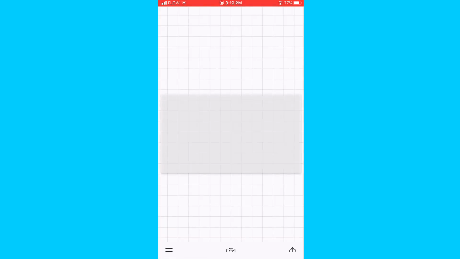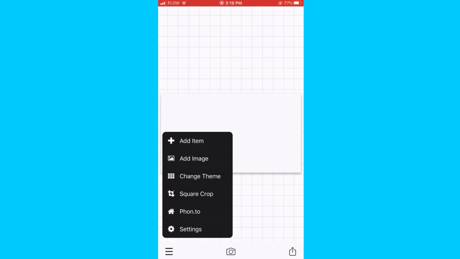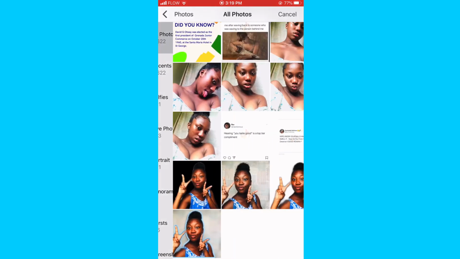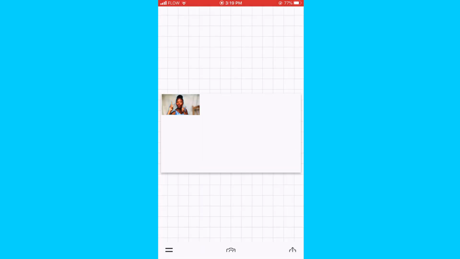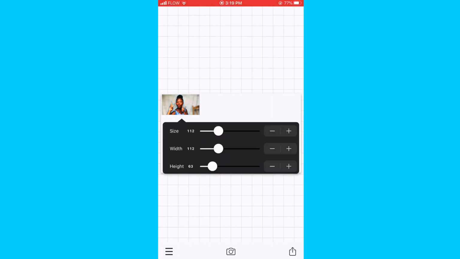Then you are going to look at the top right corner and click on the arrow and click use. Then at the bottom left corner with the three lines, click on that and click on add image. And the image that you just saved from PICSART, you are going to use it. Then click done, and then you are going to size it up.